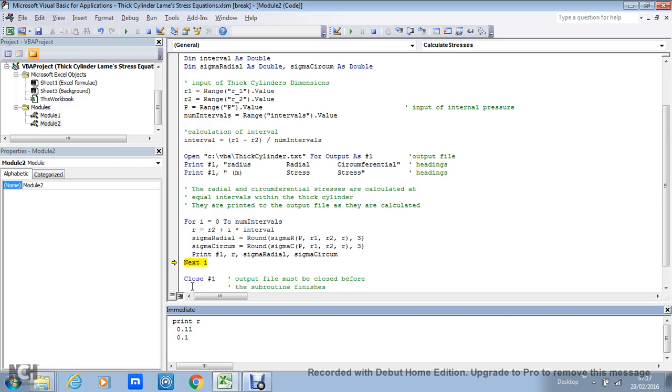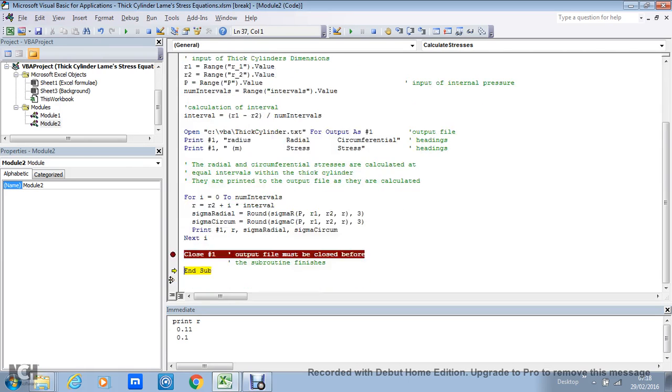Now what I can do here is just skip to this point here, F5, by putting a breakpoint in at the side there. Then I do F8, and I can get rid of the breakpoint, you just toggle them on and off. This is very important, you have to close #1. So when you send output to an output file, you also have to make sure that you close that file before the program finishes executing.